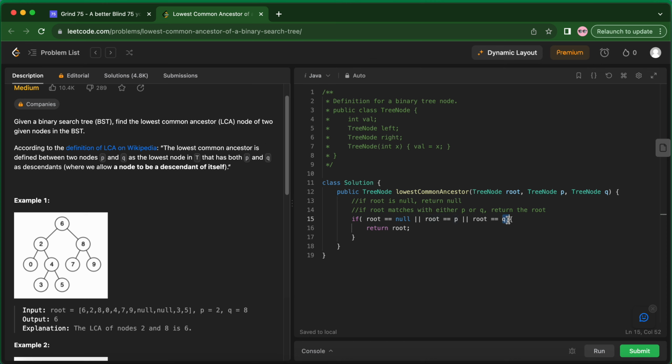If root is equal to q, so let's say p was 2 and q was 6, again between 2 and 6, 6 is the least common ancestor, and we'll return the root itself, right? Now we are going to recursively check for the children nodes as well.